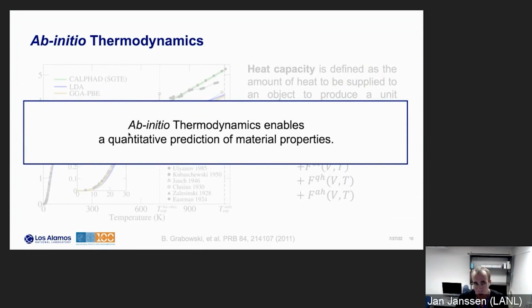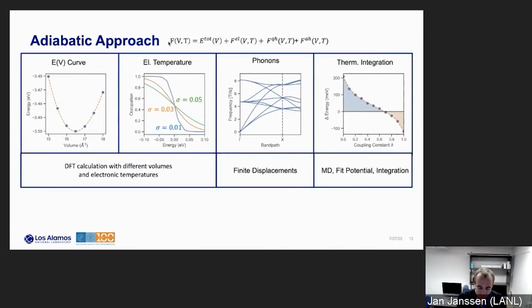So what we use is an adiabatic approach, where we calculate the free energy based on different contributions. So one would be our total energy volume curve. And you can imagine this, I just take my sample and I compress it. And so I can see a response, and there's a certain equilibrium lattice constant. Then I consider effects of the electronic temperatures, the phonons, so those are the vibrations of my atoms in the crystal lattice, and then further anharmonic effects, which typically we would calculate with thermodynamic integration.